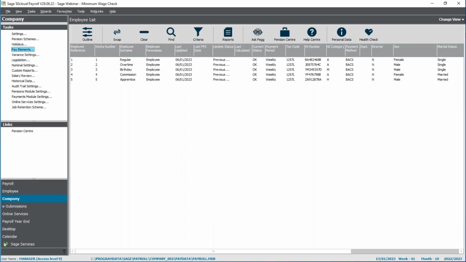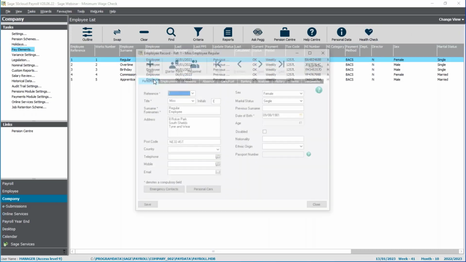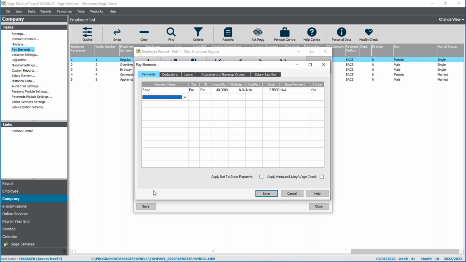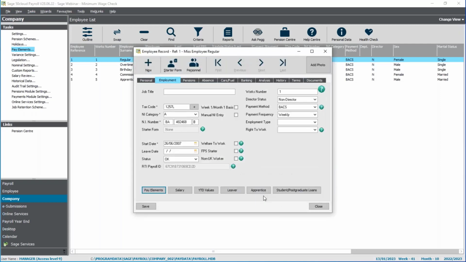So it's time to start setting things up. We've checked our pay element settings and we're happy with the payments that are included. What we now need to do is to apply the minimum wage check to the relevant employees. So there's two ways you can do this. The first way would be on an individual basis by accessing the employee record, going onto the employment tab and then pay elements, and then selecting this box at the bottom to apply minimum or living wage check.